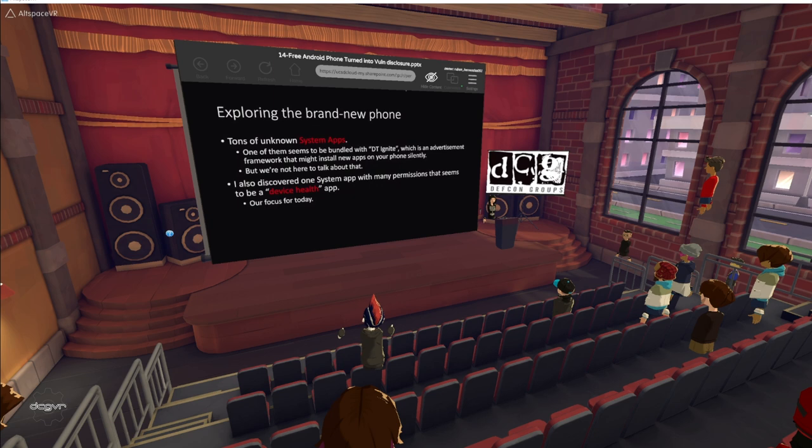So when exploring a brand new phone, you can do a bunch of stuff. But first things first, the easiest thing, I decided to look at apps. And I discovered that there are tons of system apps there. One of them seemed to be bundled with something called DT Ignite, which is an advertisement framework that might install new apps on your phone silently based on your browsing habits. It sounds terrible, but I'm actually not here to talk about that. I'm here to talk about something else that I discovered. I discovered tons of stuff, but one thing in particular caught my eye, and that was something called the Device Health app. It's a system app and had tons of permissions, and that's our focus for today.